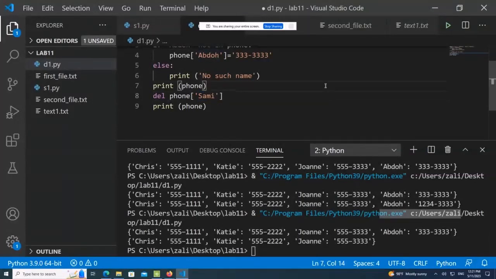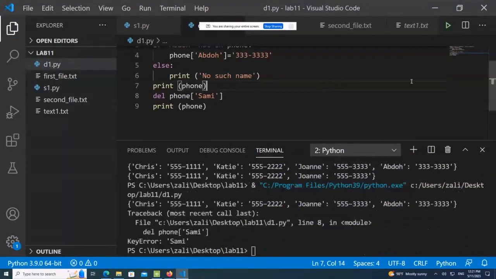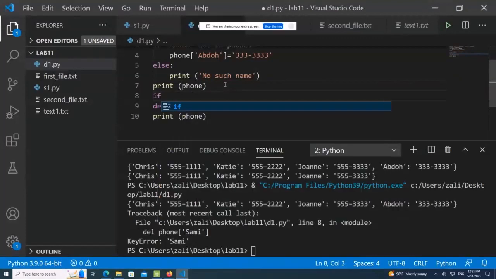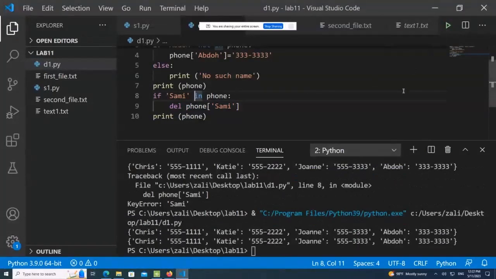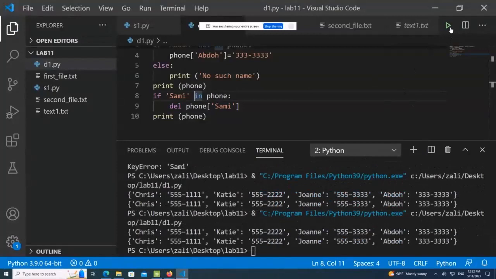Sami. Do we have Sami? So what are you going to get now? Key error. How can you avoid this, for example? If what? Okay, I know that. If Sami in what? Phone, then you do what? So this statement will only execute if this in is true. So are we going to get an error now? Here, did we get an error? Nothing. However, there is a better way to do this.